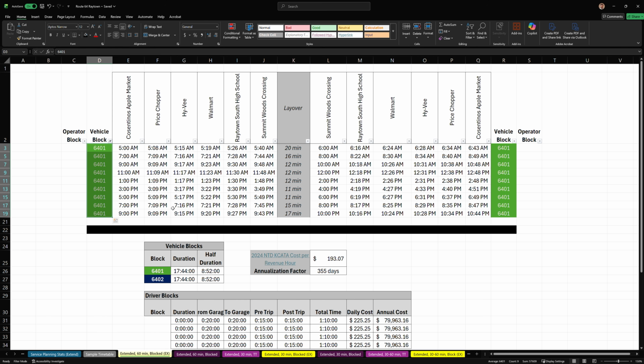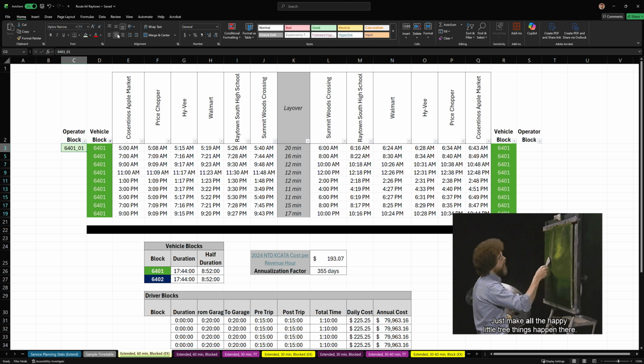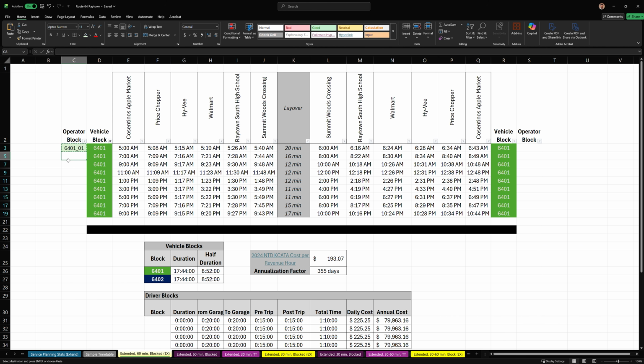So with that in mind, we're going to split 6401 in half, and I think I'm going to give the first half of the day the shorter block, the longer block this time around. So 6401 and then 01, this is the numbering convention that I'm choosing. Again, there's not really a right or wrong answer for any of this, it's just the one that I'm choosing, but 6401 right here. And we're going to give this one to the first 4 trips of the day.